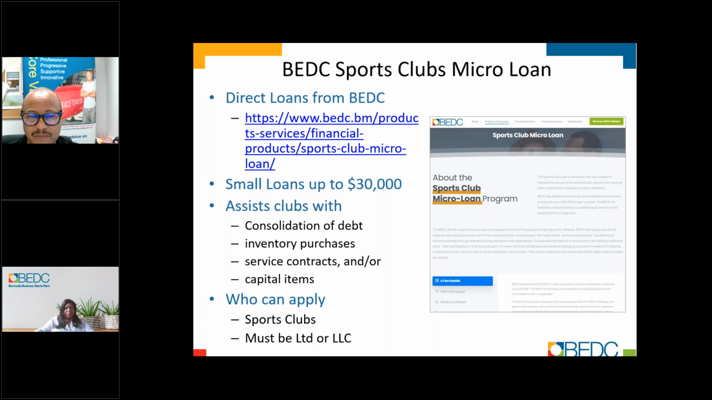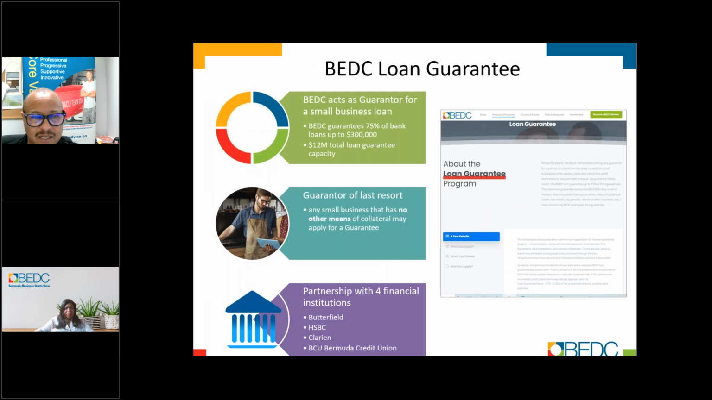So for those sports clubs that are looking to improve their facilities or purchase uniforms, or in many ways trying to increase revenue, this is often a product that's been used to assist with them earning extra money and making that club more viable. So that's a product we've had for the last couple of years and also quite popular.